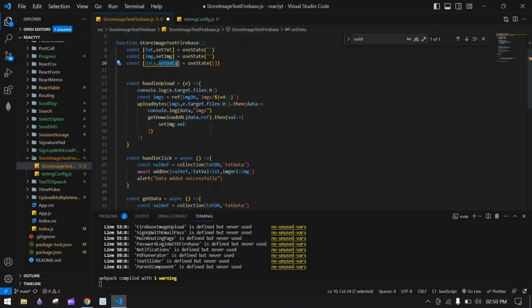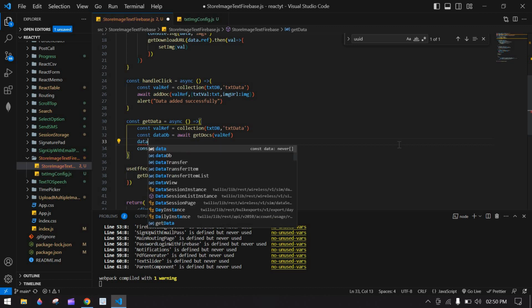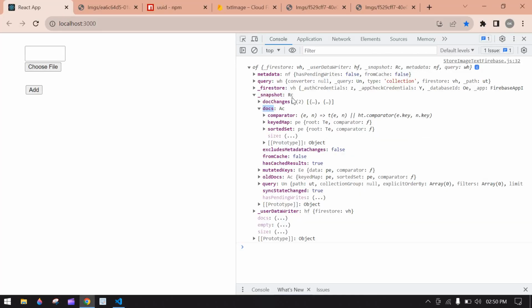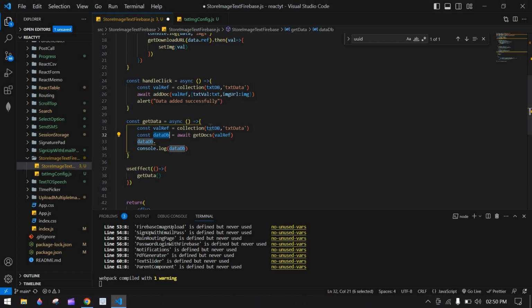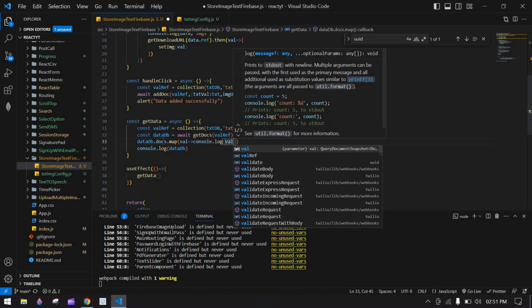I'm going to copy this here. I'm going to use this data db, I mean this. Okay, inside data db I'm going to copy this docs dot map val. Inside val I'm going to console this val.